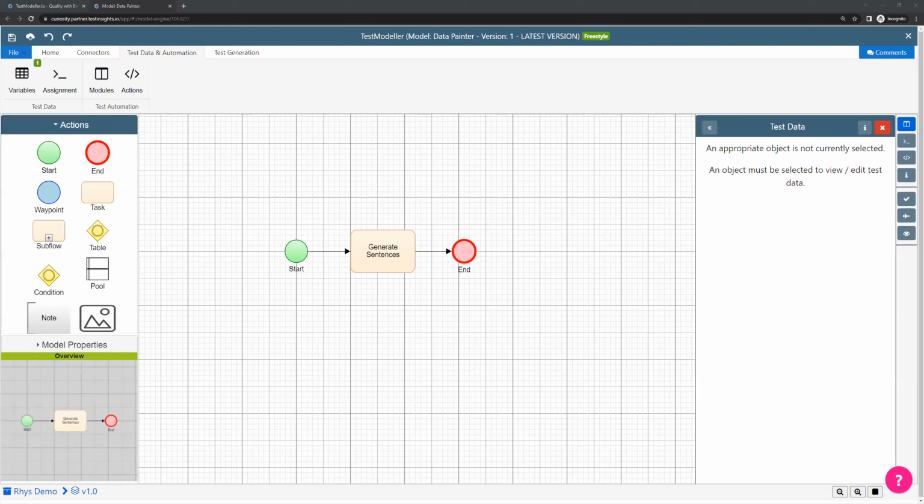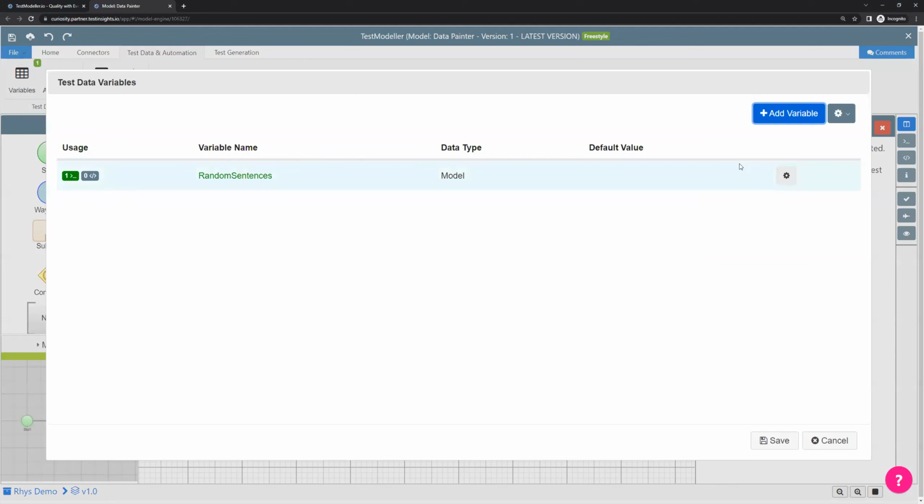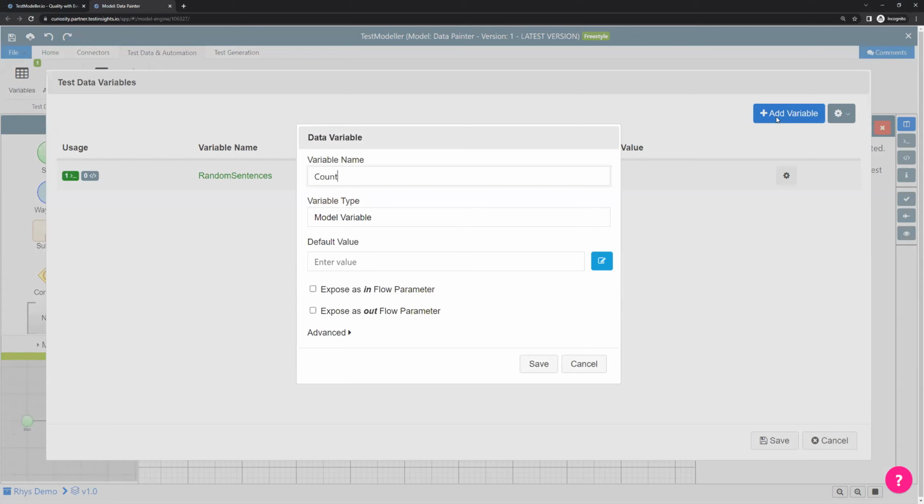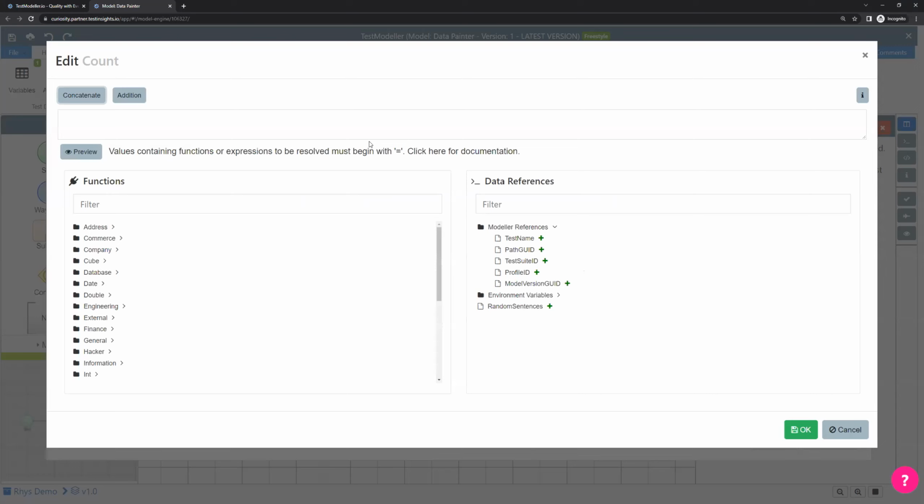Okay. So here I've created a simple model with the aim of generating random sentences. It's nothing fancy. So first things first, I want to show you two different areas you can use a data painter. One might be within variables. So in here, we want to generate sentences. We want to add a variable and generate a set amount of sentences. So we can create a variable called count and click this blue button here, which will open the database screen.